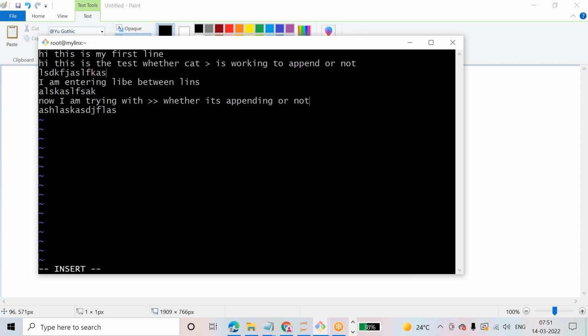Then modification is completed. Now how to save it? To save it, escape, shift, W for save, Q for quit, and exclamatory.